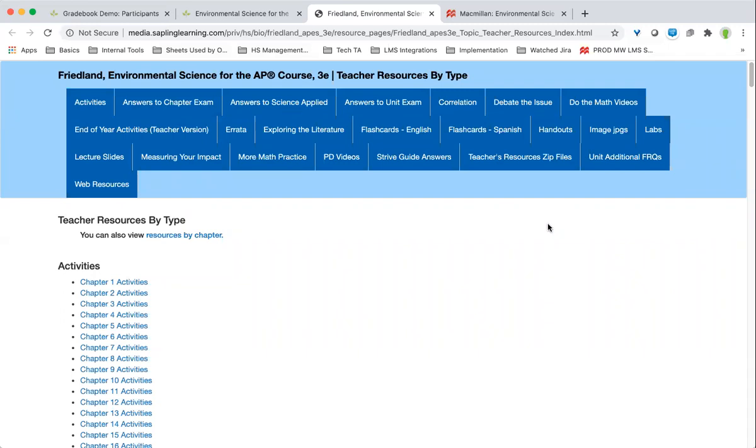And so if you have also received a teacher resource flash drive for your title, these resources are equivalent to the resources found on that flash drive. They do vary from title to title. So most of these may not be the same as the resources that you have in your course if you are not using our Friedland Environmental Science course.